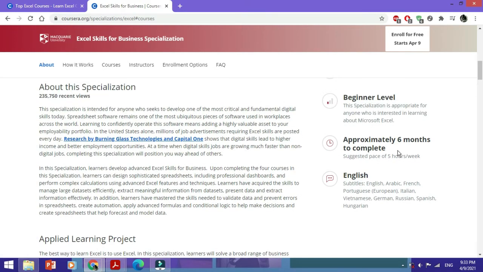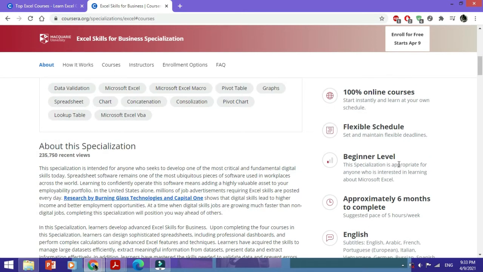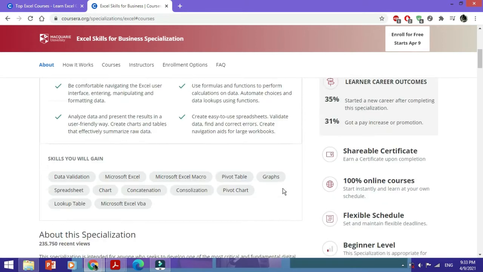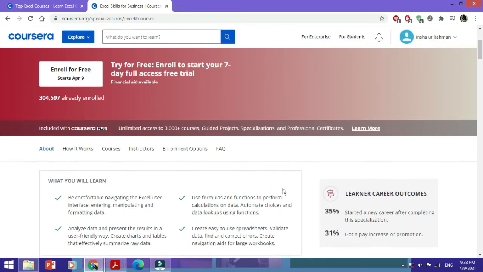You see, it takes approximately 6 months to complete because this is a total specialization. This is not just a single course. It has 4 courses. Once you're done, you get the 4 certificates, then you get an additional certificate.